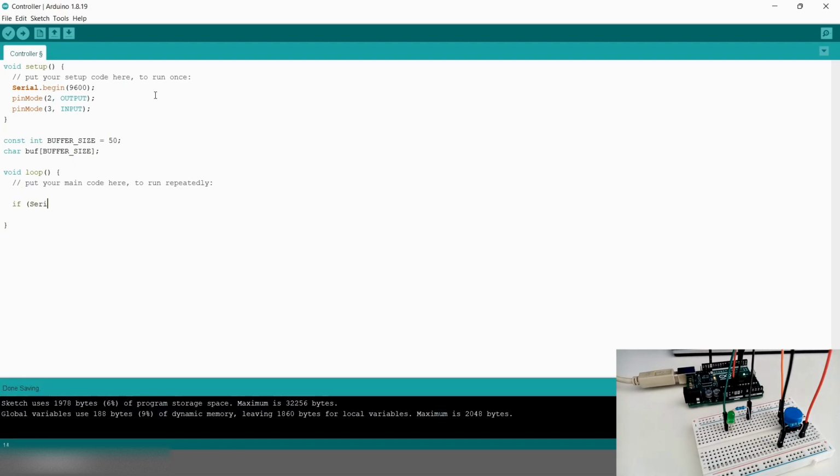So if Serial.available, we're just checking to make sure that data is coming in, because if not, we don't want to be running the same code. We're going to get the length of whatever we've read in using the readBytes function, and we're going to pass it the buffer and then the size, which would be 50, but this way we can change it if we want to.